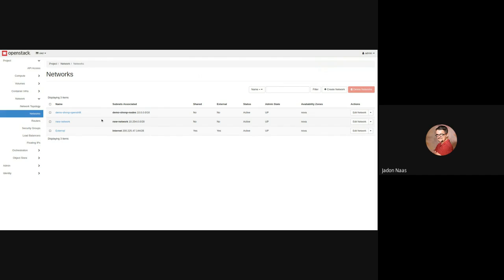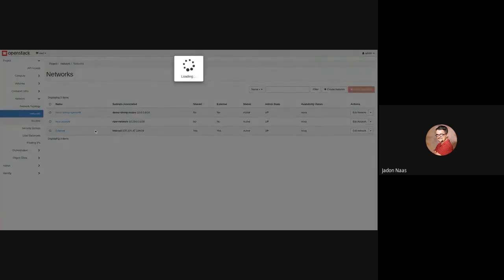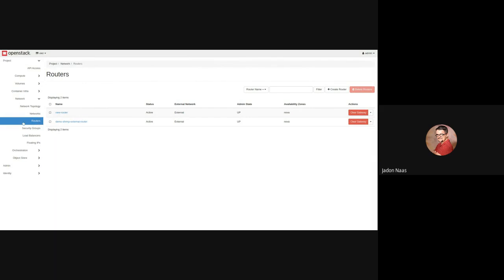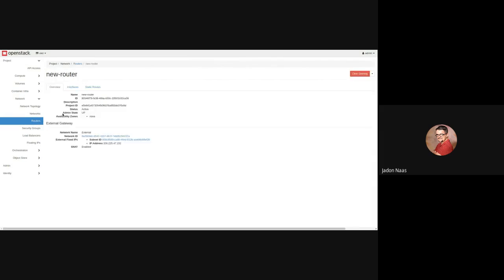So we've got our network, we've got our router. Now we need to plug that new network into the router. So we're going to go back to the routers page. We're going to click on our new router here. That'll take us to the details page for the router, and we're going to look for the Interfaces tab.